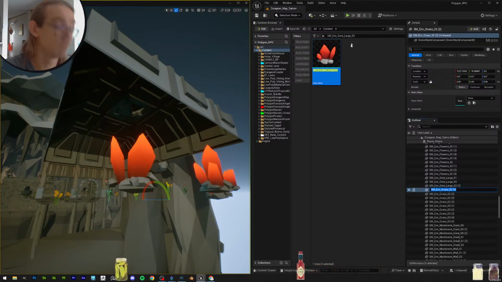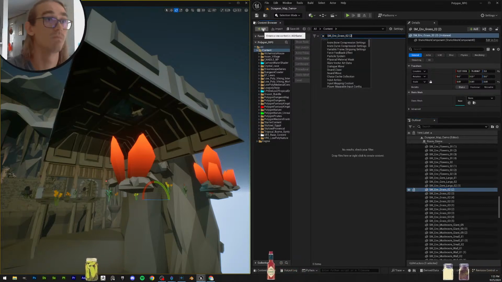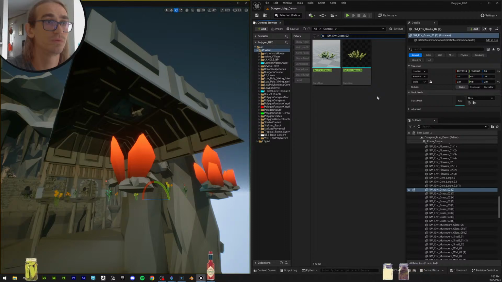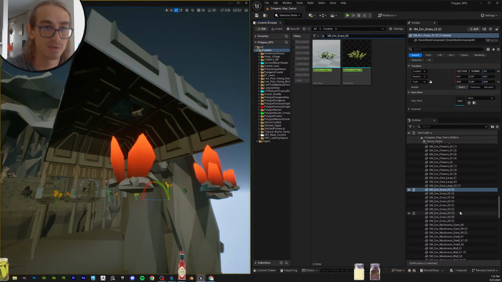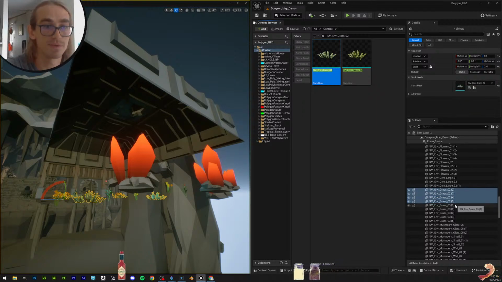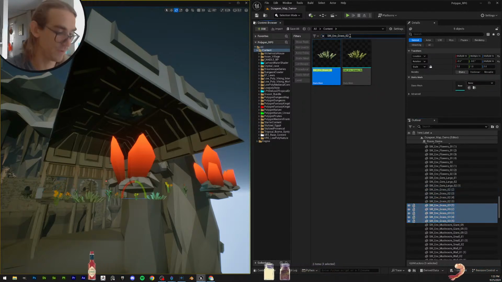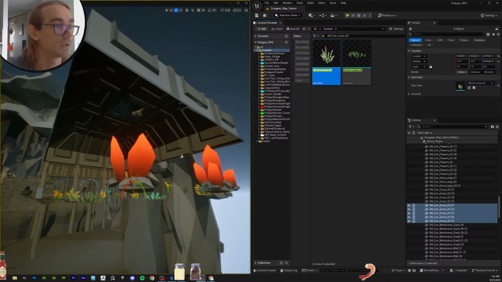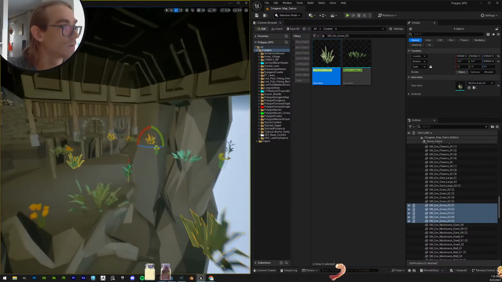Grass number 2. We have 2 grasses, which is most likely the first one. And then on the third one, let's see if we have a third one. We have 2 number 3s. Okay.